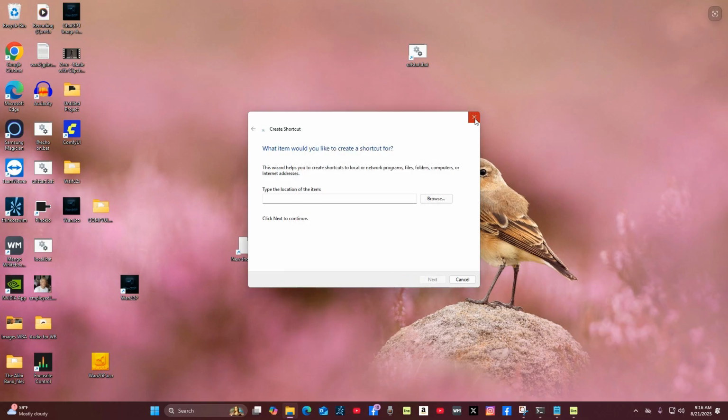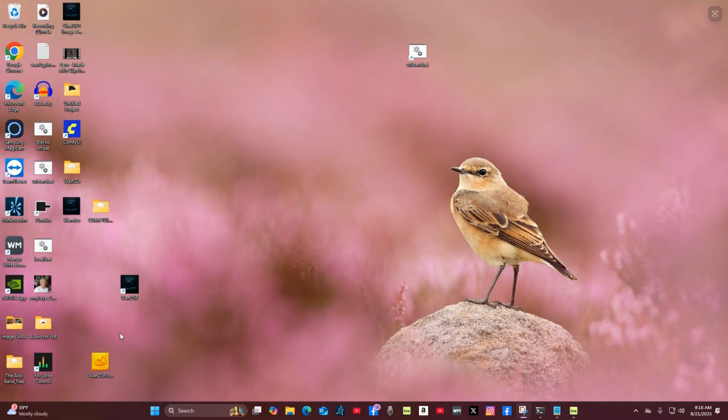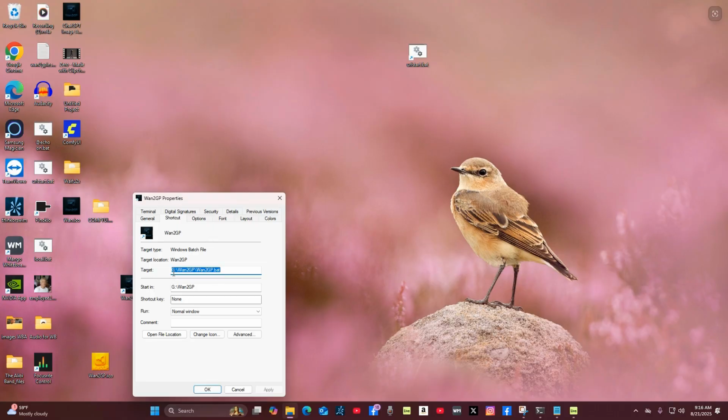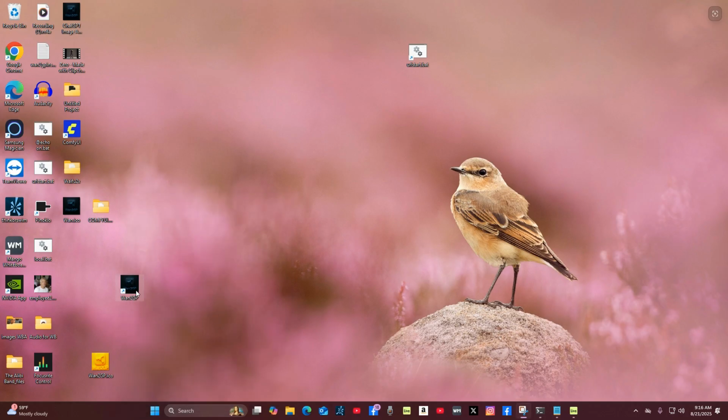I've already done it several times here, and that's what this is. As a matter of fact, if I go to properties, it's showing you that it's in the G drive Wan2GP folder, wan2gp.bat file. So wherever your installation is, whatever your Wan2GP folder is, find that file that we just made and saved as a bat, and make a shortcut to it. Yours is going to look more like this for now. Then double click on that.